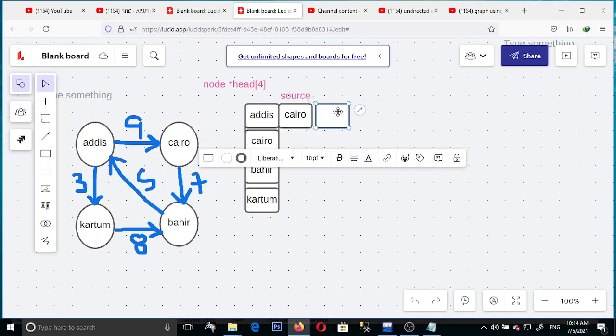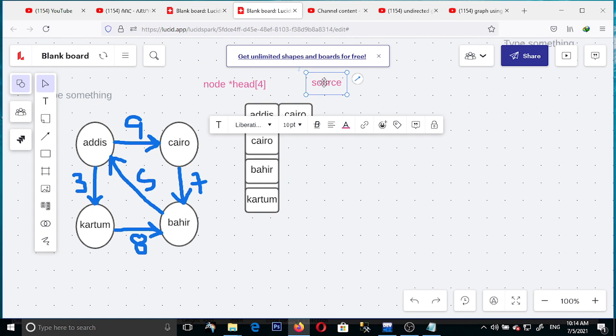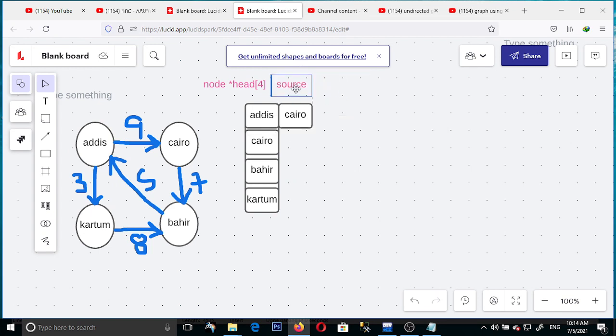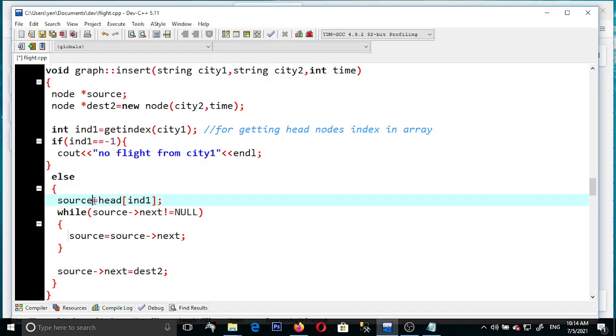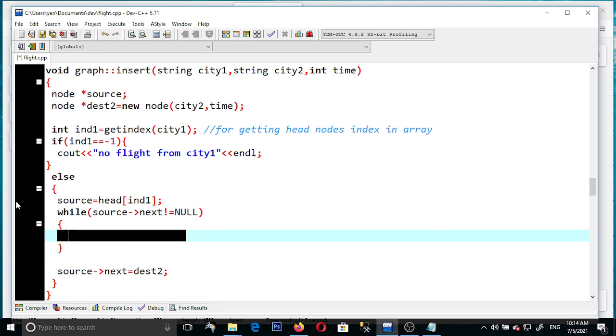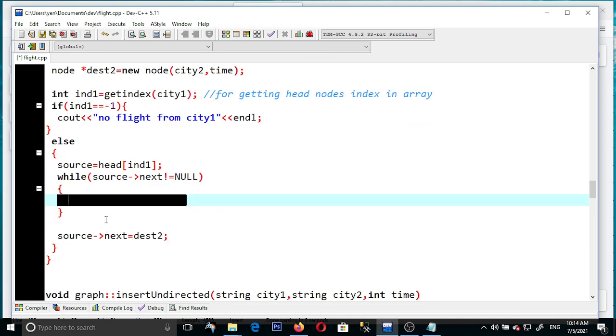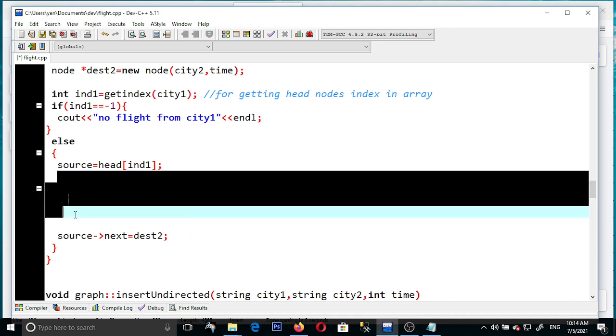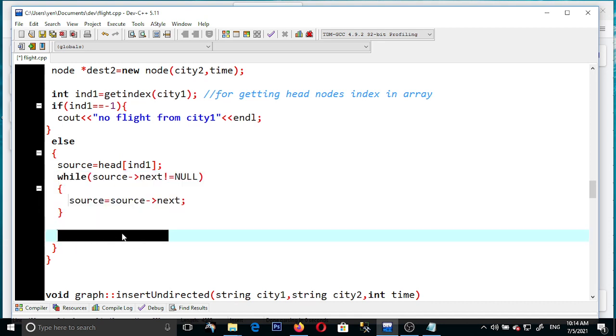Therefore, to find the last node, first of all, the source pointer should start from city1. So source should start from city1, and end1 is the address or the index in which city1 is found. Therefore, source starts from city1, which is Addis, and until it finds the last node, what does it do? It searches using this code. Once it finds the last node, this while loop terminates, and then this is executed. So source has reached the last node.